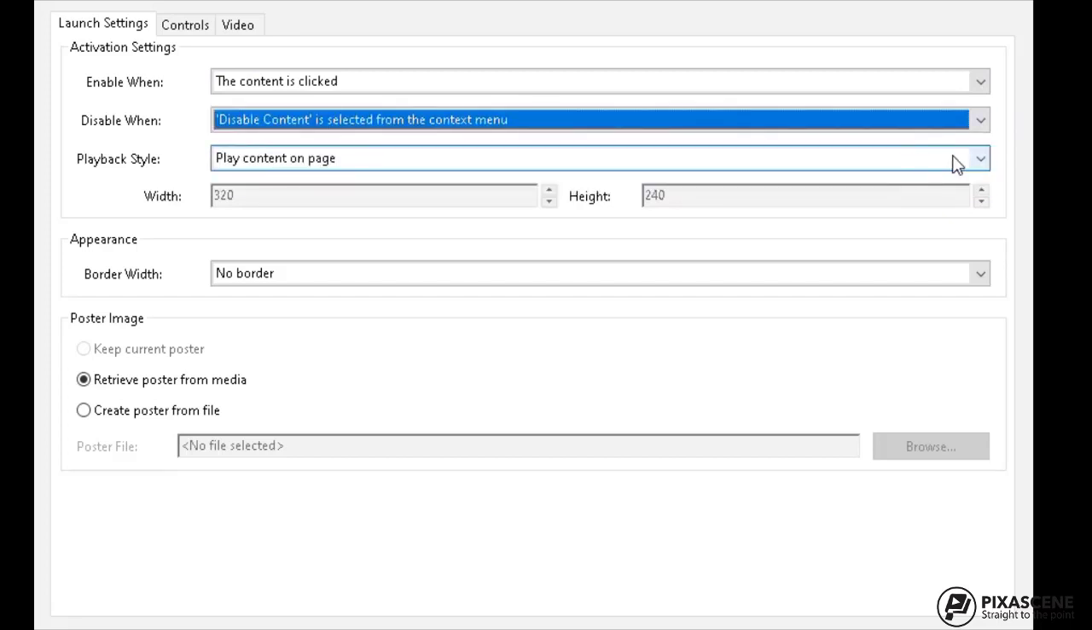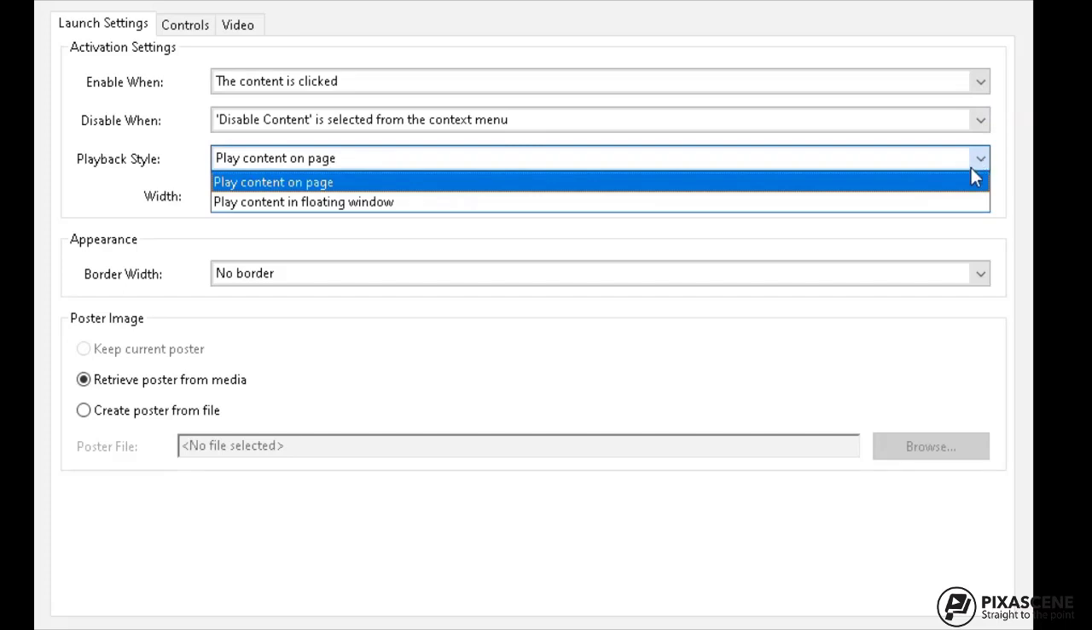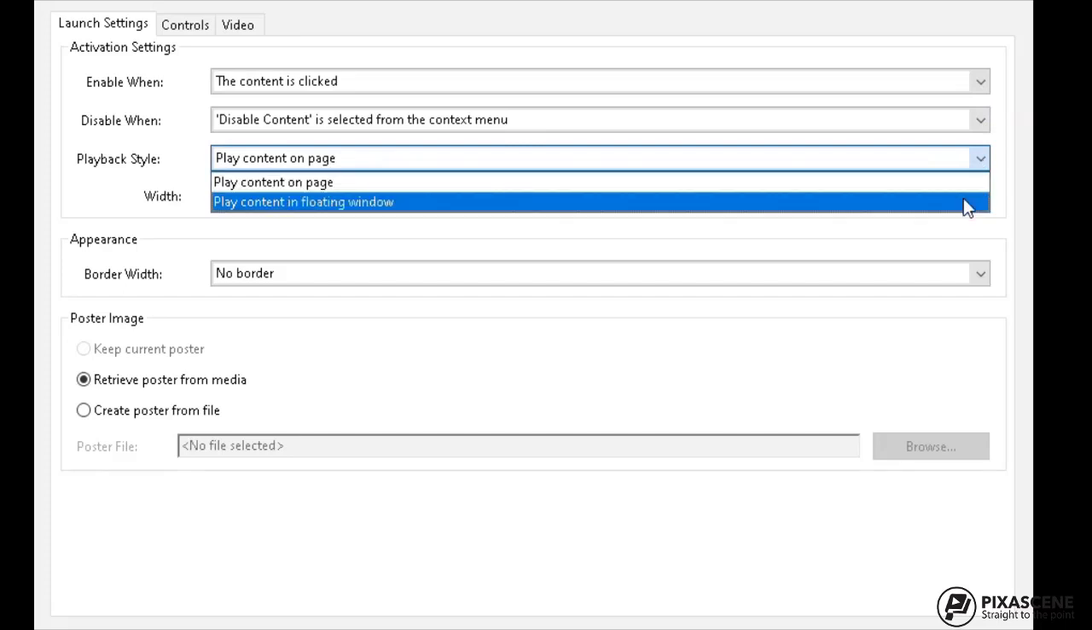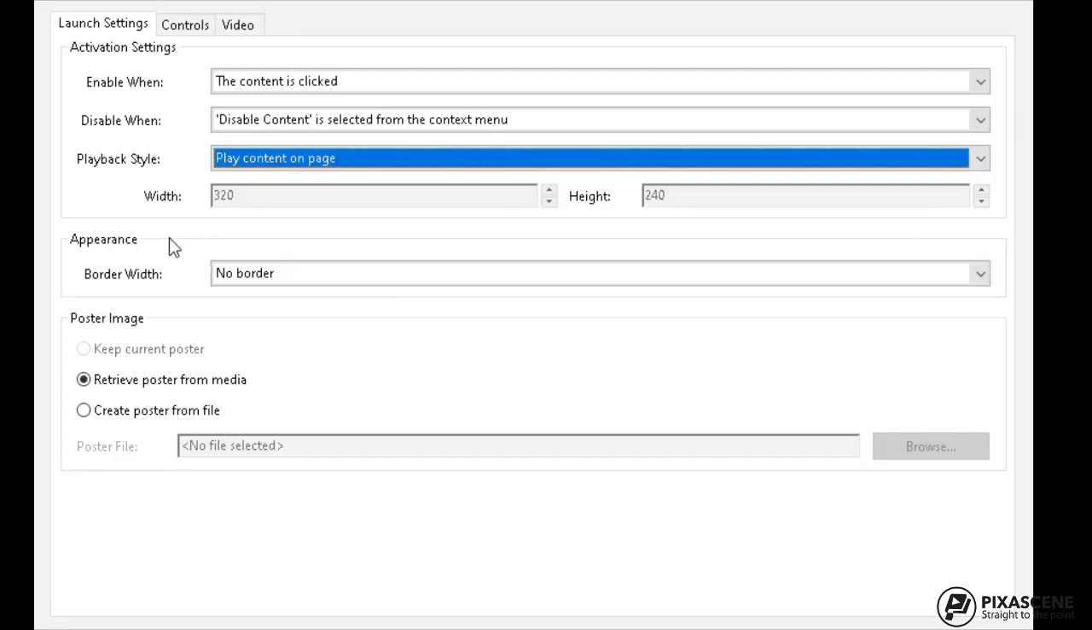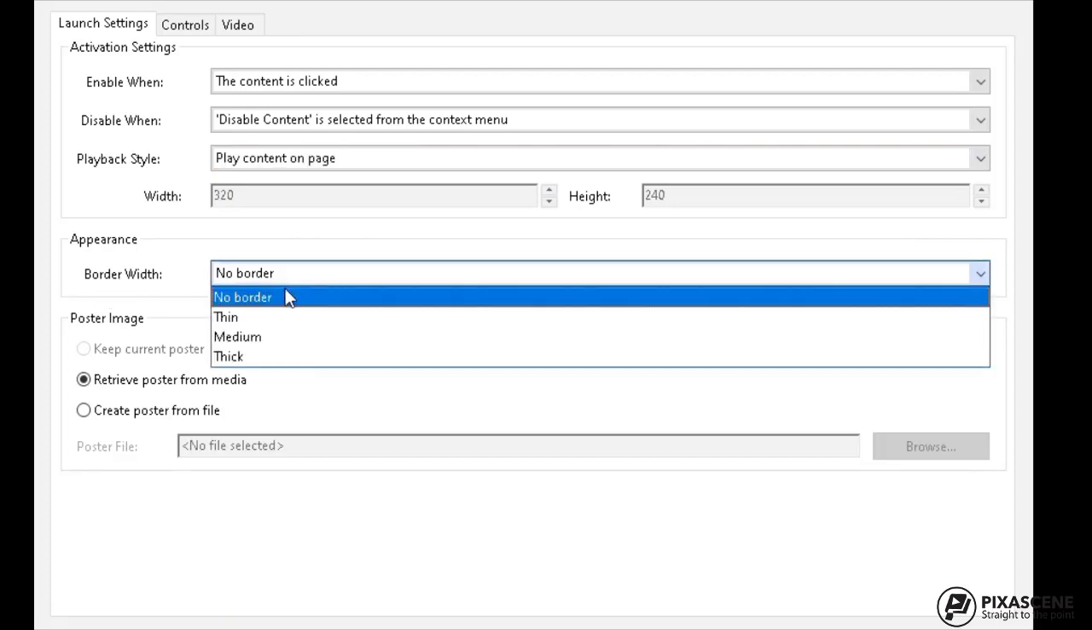Playback Style has two options, Play Content on Page and Play Content in Floating Window. Once again, let's choose that first option. You can ignore the width height as that applies to floating windows, which I will show you later. Choose a border width and click OK.